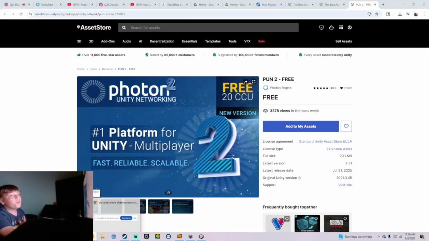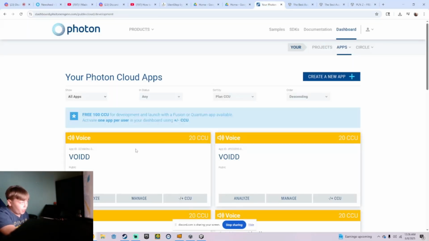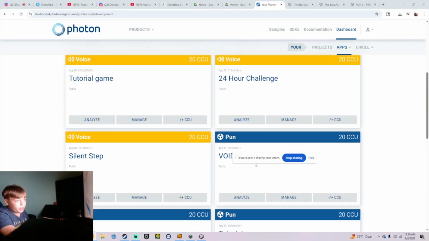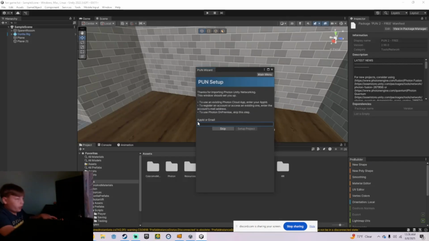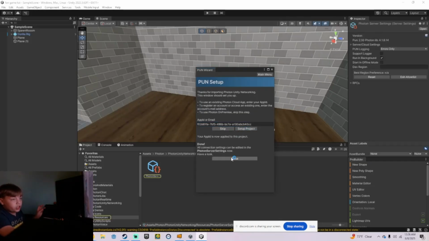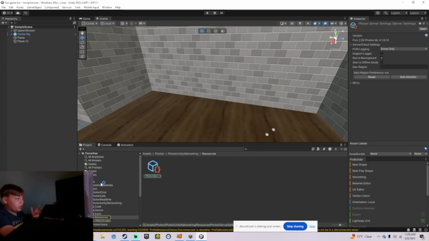I hope that you keep this window open, but go back to your Photon engine. Get your app ID, the PUN version. Press Control C just to copy. Go back to right here and press Control V. Setup Project, and now your project is set up for PUN.